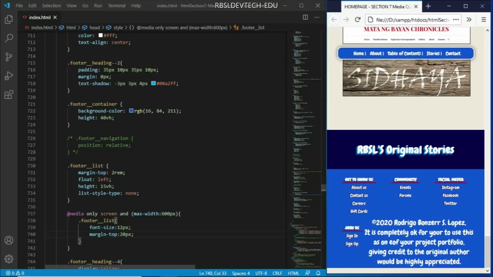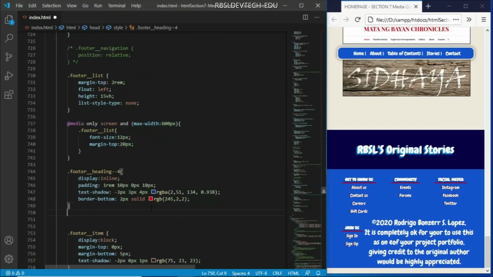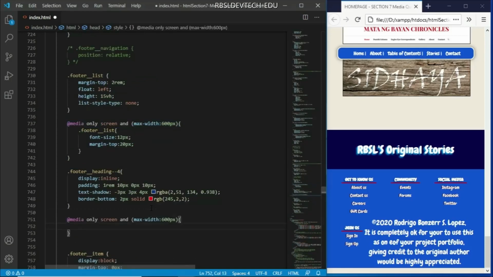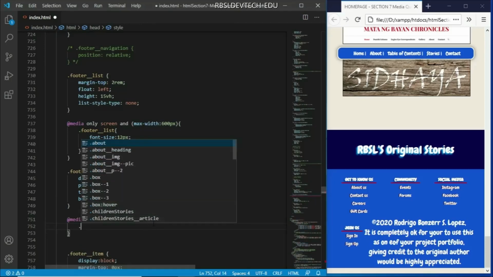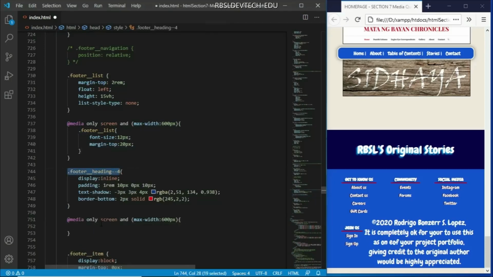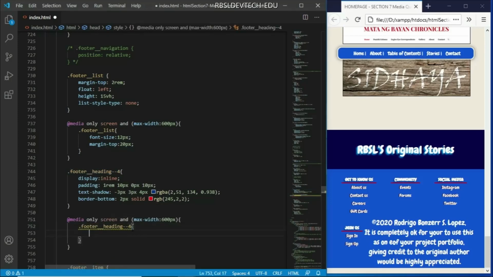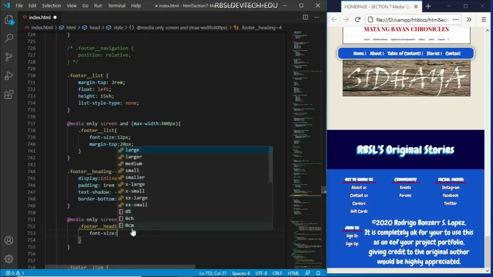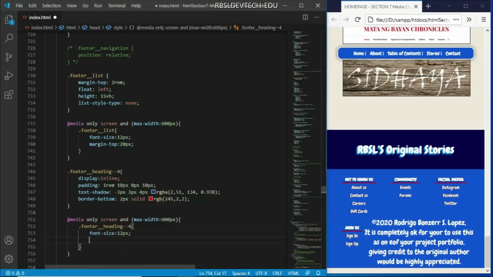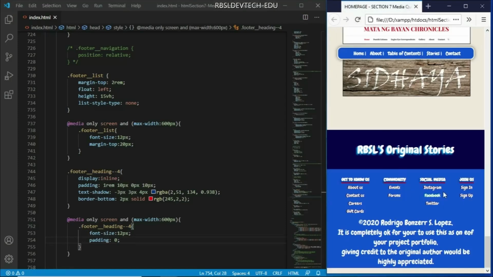And let's also go and work with the footer heading here. Let me just go and copy this. And then font size, let's decrease that to 12 pixels. And padding to 0. Okay. Then let's go and try to look at the footer copyright here.